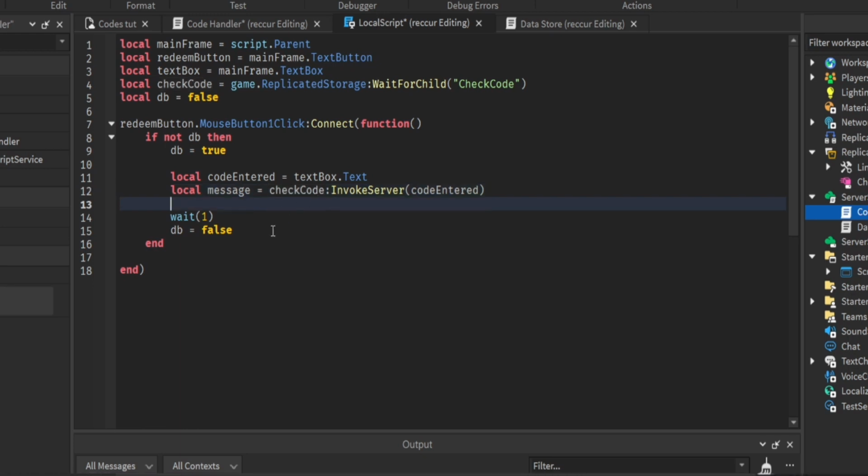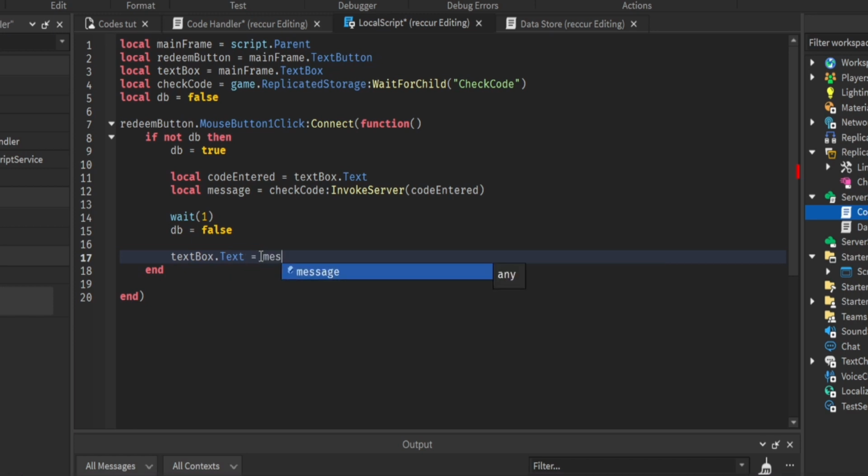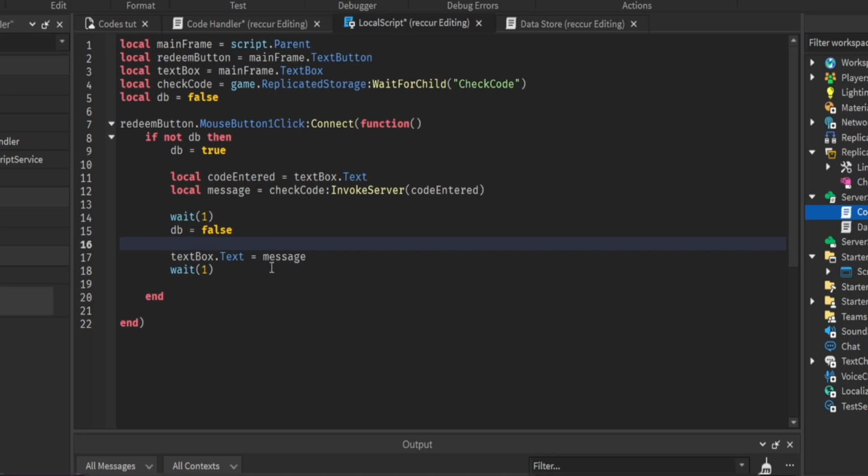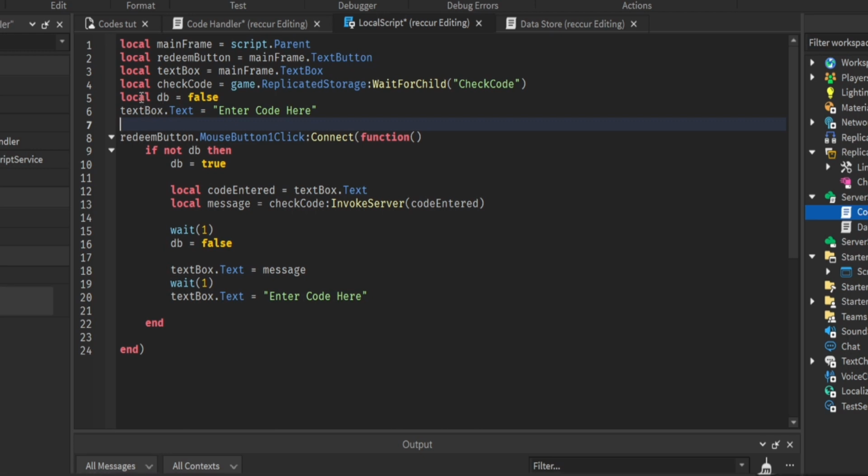All right, so now what we can do is print right here after the db equals false. We'll do text box dot text equal message, wait 1, and then set it back to the default text, which was "enter code here". Let's put it in the beginning as well, just so it sets like that by default.